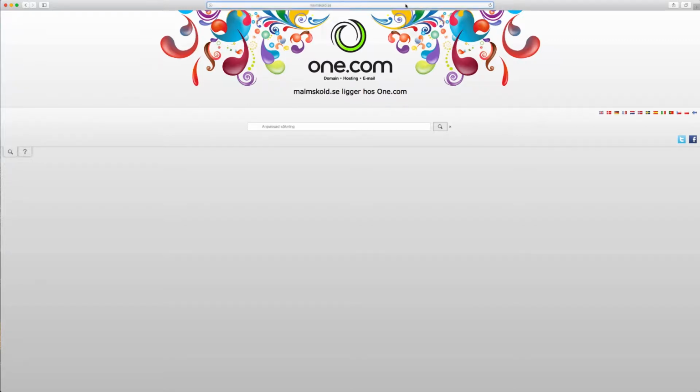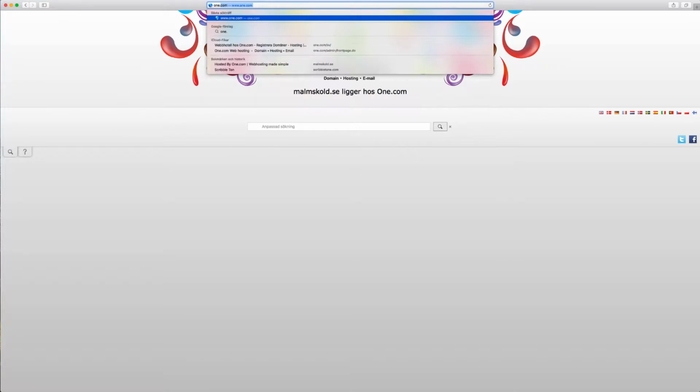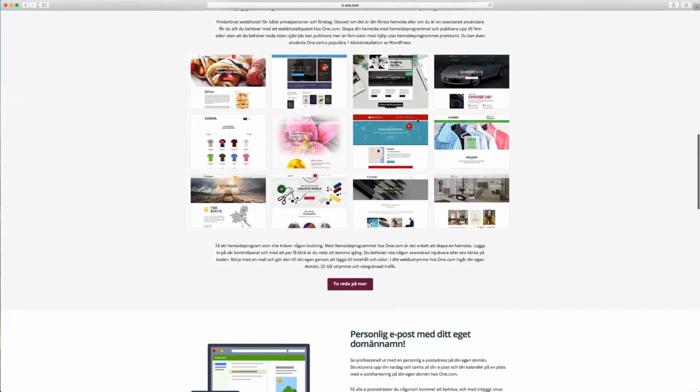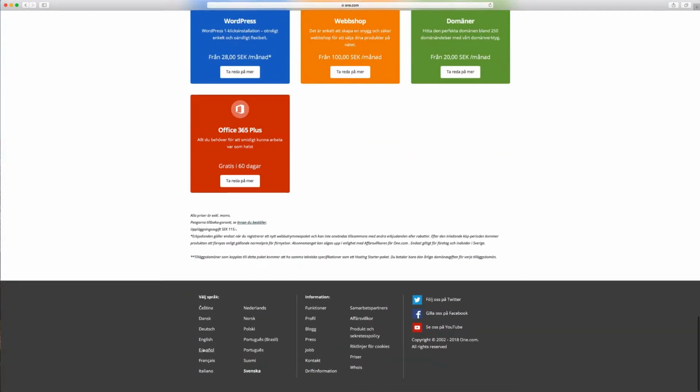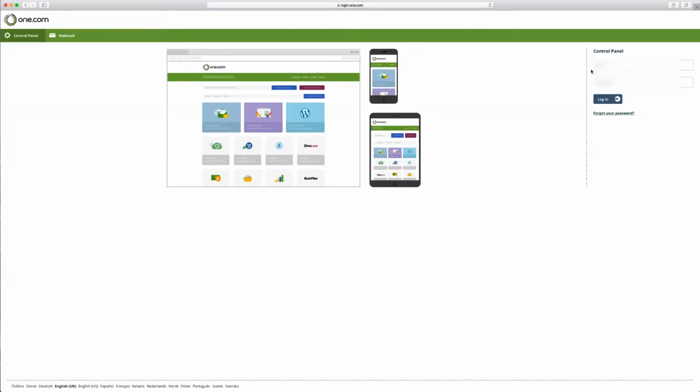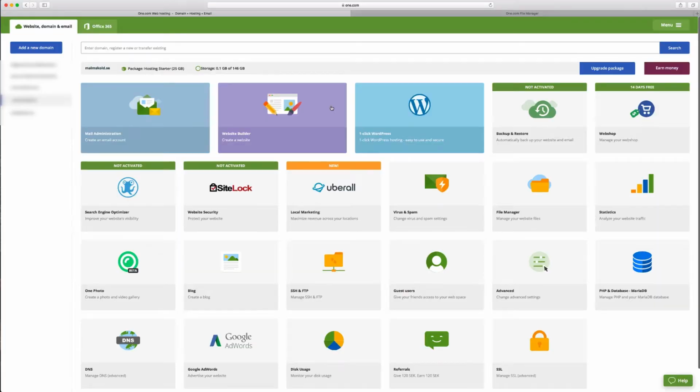So I'm going to start with going to one.com and logging into my control panel. Change language here. And I'm using my admin username and password to log in. Now we're inside the control panel of our site. And as you see here, we have this big fat icon.